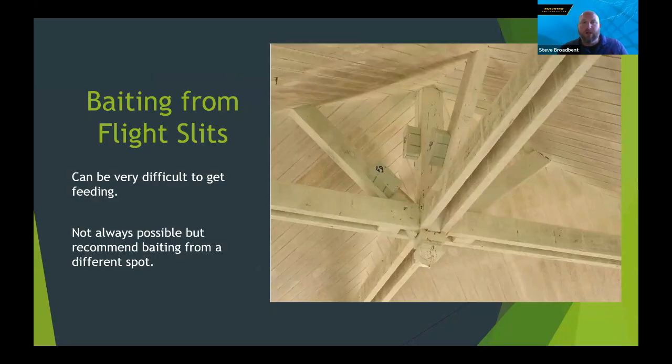As I've said, positioning is quite tricky. We want to try and minimize baiting from flight slits if we can, and or termite tubes. Again, it's not always possible, but if we can avoid these areas, that's great. The reason being is because I don't think that they have allocated these areas as food sources or sites for food. So it can be quite tricky to get feeding started. Also, especially with flight slits, when we get called out there, these areas obviously can be quite active directly after a flight.